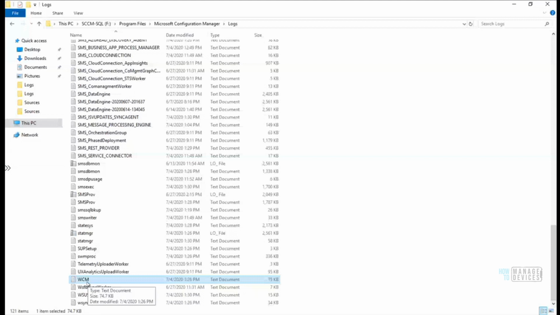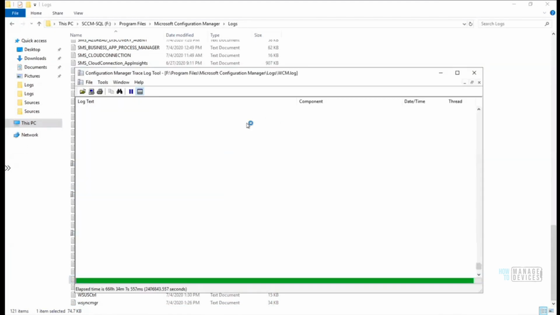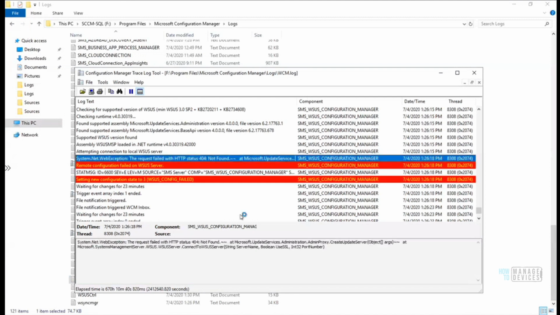Now the first one is WCM, right? And then WSUS control, see this one, right? Control, and the sync log file is this one, WsyncMgr. So these are the log files which you want to note down somewhere when there is any problem with WSUS or SUP connectivity. Then you need to look into all these guys, right? Okay, let me open it up and see a lot of errors probably as expected.